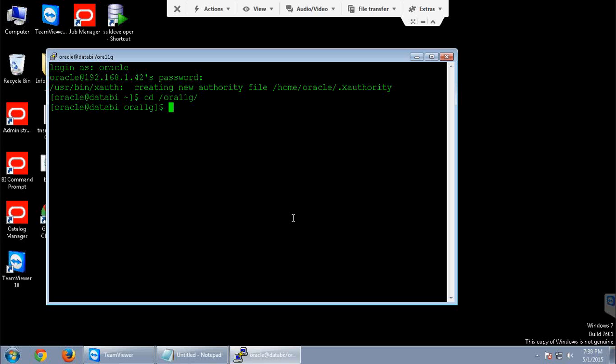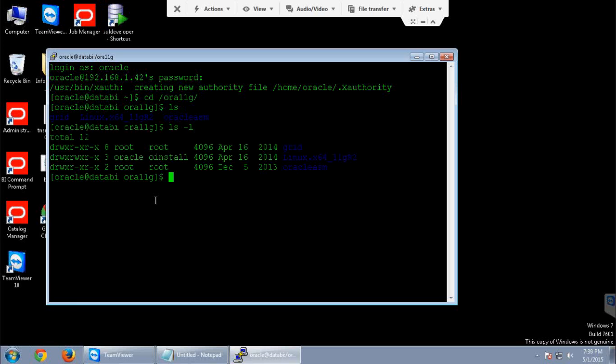So this is my software location. So ls -l. You can see here Oracle is the owner now. The permission is rwx. Now oinstall, those guys who are there in the oinstall group, they are having again rwx permission, and others are having rx permission. Now let's go inside this folder, Linux.